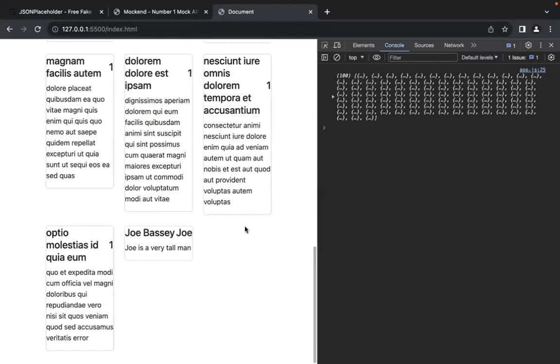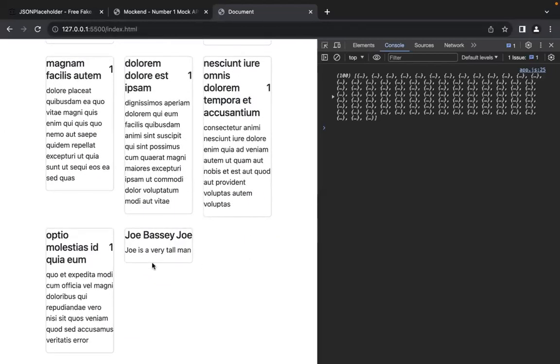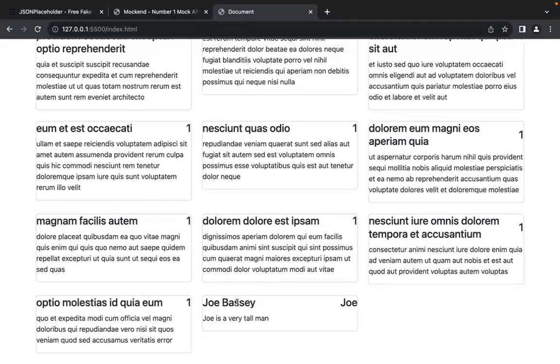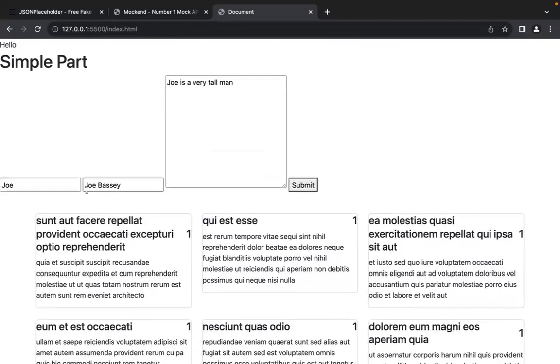Okay, let's see what we have. Now we have it here. As you can see, we have it here. Joe is a very tall man. So this is what I just added now. And well, this thing is looking really messed up. All right, we have the Joe Bassi, which is the title. We have the Joe, which is the name, and then we have the content, which is the body of the Joe.